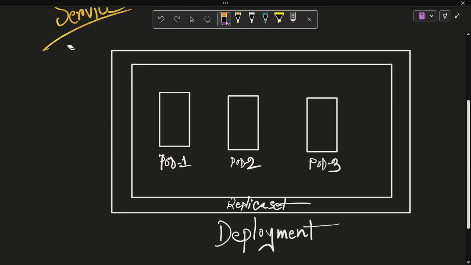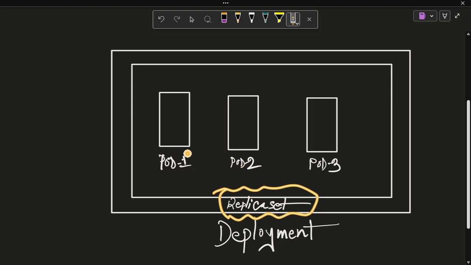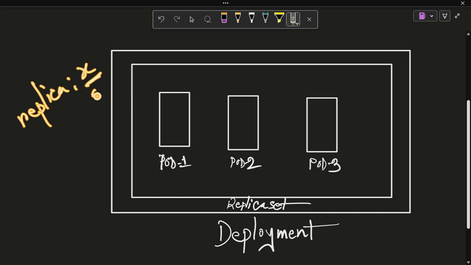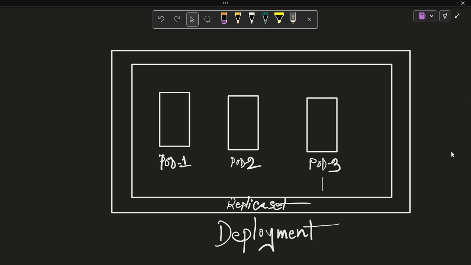Let me just erase this service part. I have discussed that when you create a deployment through a YAML configuration file, it automatically creates a replica set. In that deployment YAML file, we mention something called replicas. So if you put 3, it will create 3 pods, 3 copies of the same exact thing. Now today our discussion point is service. So why does service come here?